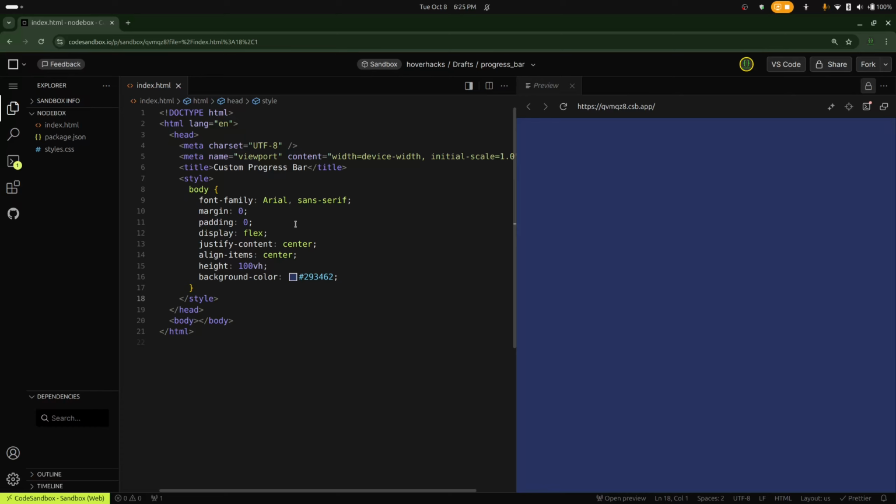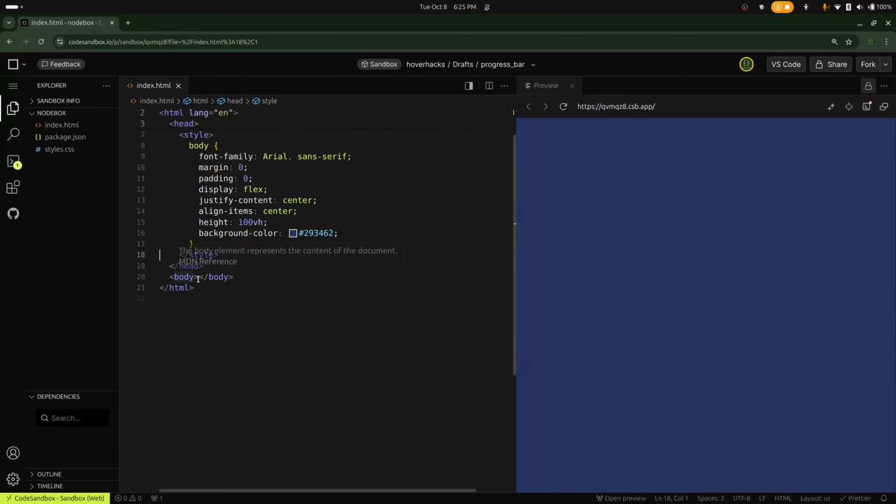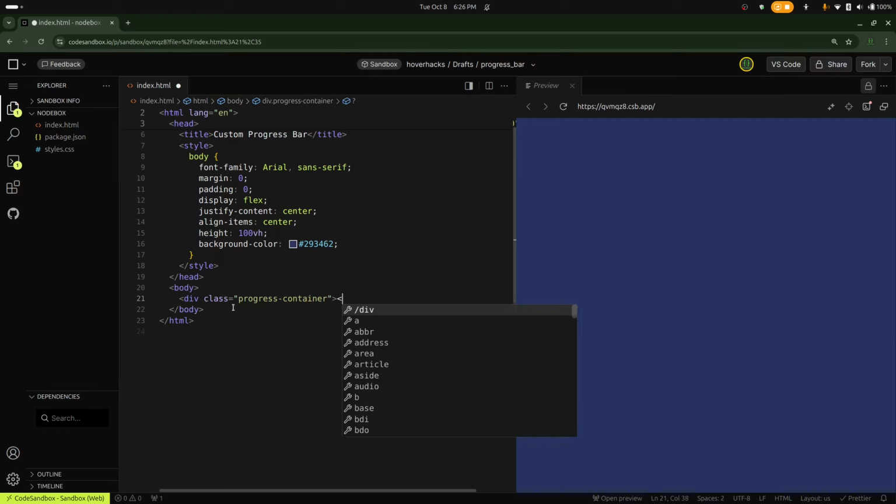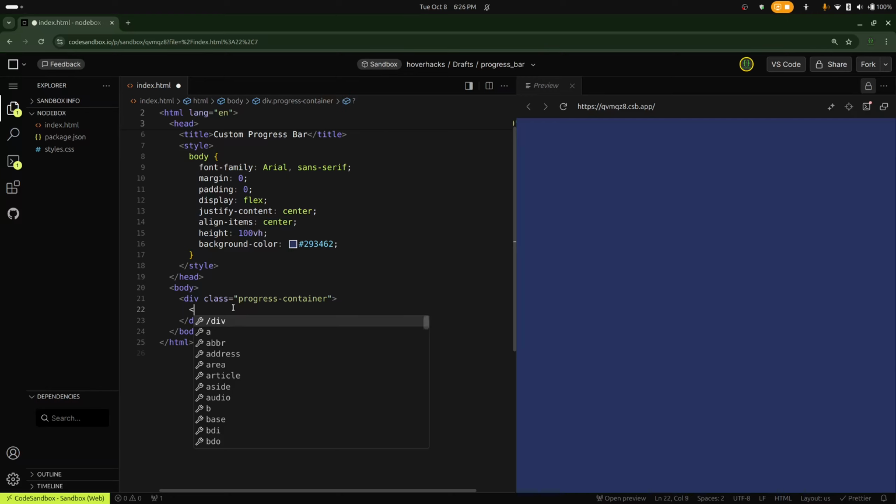So let's get started by first writing HTML for the progress bar. So let's write a progress container, and it will have two parts basically. One progress container, and inside that container it will have a progress bar div. So it's a progress container which will contain the progress bar. Now let's write the HTML for the progress bar.